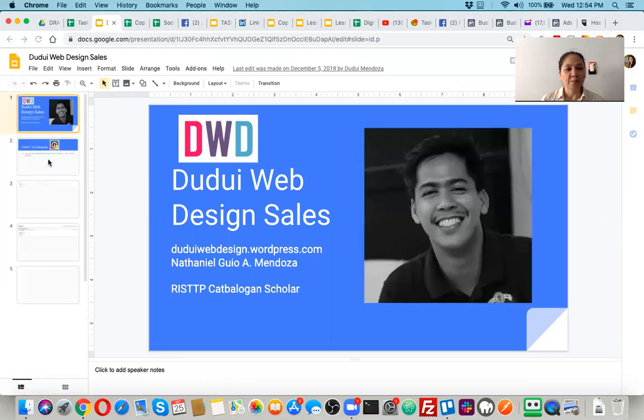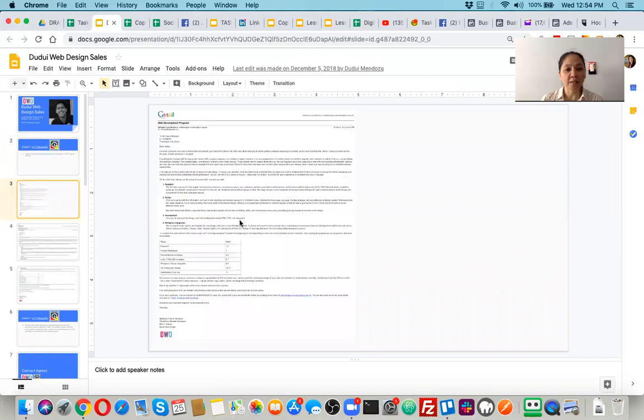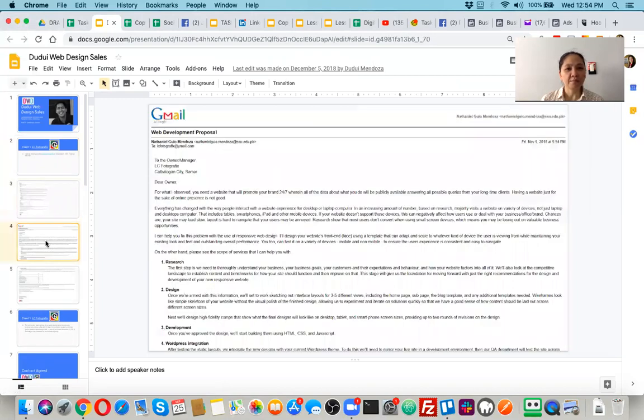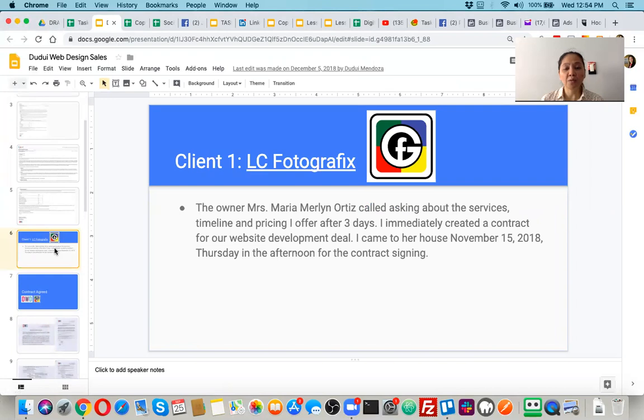Let's see. This is how you document everything. The client is Photographics. I sent an email using my proposal template on November 9, Friday, 5:54 p.m. So this is the email that he sent. Web development proposal, that's it. So we screenshot everything. And then the owner, Mrs. Maria Merlin Ortiz, called asking about the services, timeline, and pricing I offer after 3 days. Immediately created a contract for our website development deal. I came to her house November 15, 2018, Thursday in the afternoon for the contract signing.